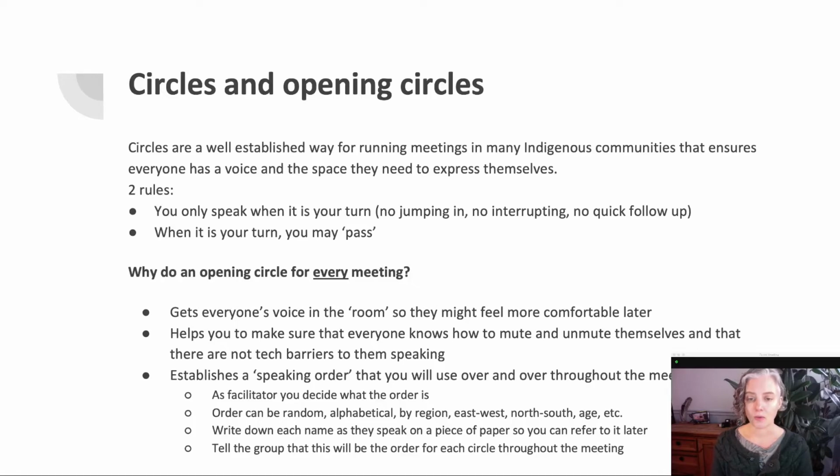So why do an opening circle in particular? At the very beginning of the meeting, I think this is an important way to get everyone's voice in the room. They may never have spoken through Zoom before, so it's important to just say, please introduce yourself and where you live, or whatever questions it is that you want to ask folks. It also helps you to make sure that everyone knows how to mute and unmute themselves, right? And that there are no tech barriers to speaking, as we mentioned before. And it will establish a speaking order.